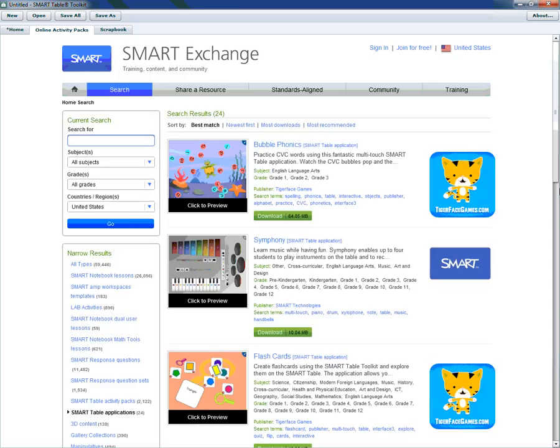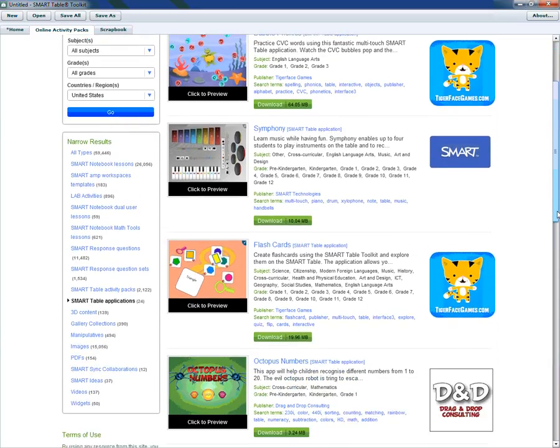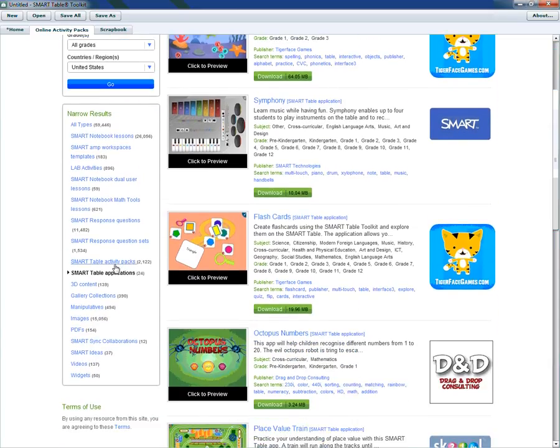Now, before we get too far into the applications, let's talk about the difference. So what is an activity pack? What is an application for the Smart Table? An activity pack would be an entire lesson created by a teacher. So an activity pack might include multiple choice. It might include hotspots, addition, media, paint. All of the different applications are included in an activity pack. So an activity pack is an entire lesson for the students to engage with on the Smart Table.